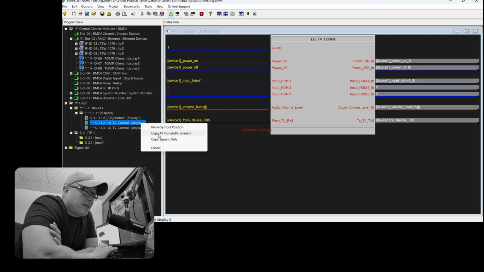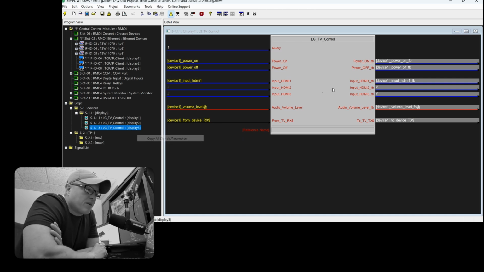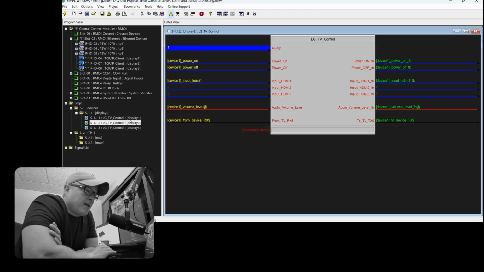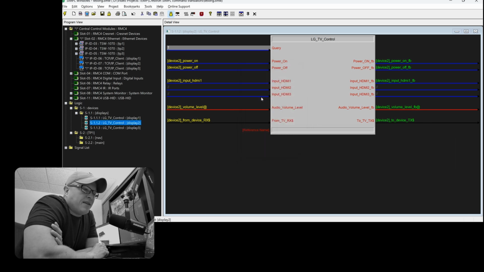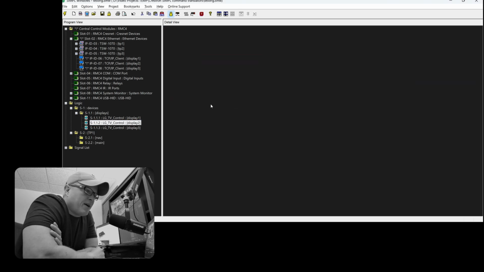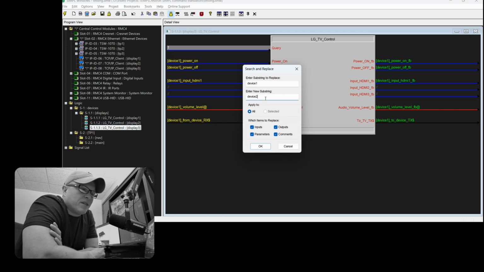So if you do a right-click drag to the next block, and we're going to do copy all signals and parameters, now we have all three blocks the same. They're going to say device 1. So now we're going to go in and hit F9 and do search and replace. So each block now has unique names: device 1, device 2, and device 3.